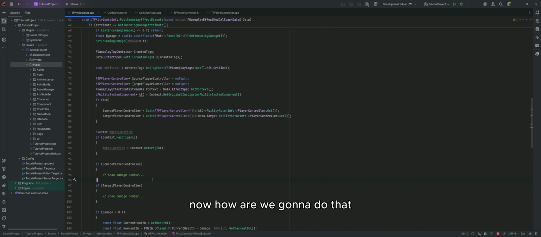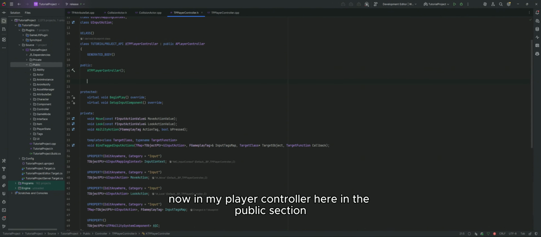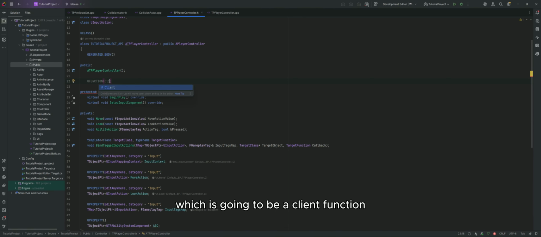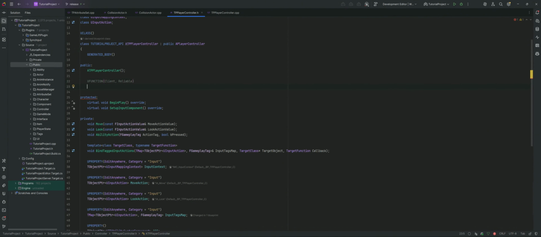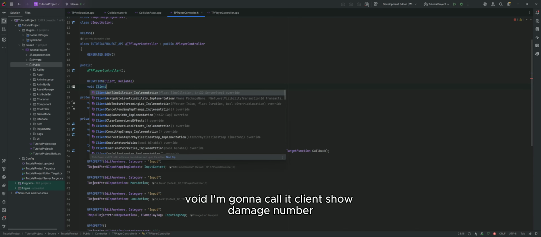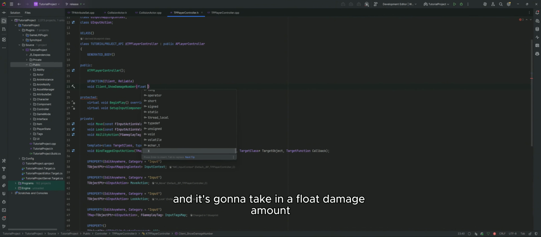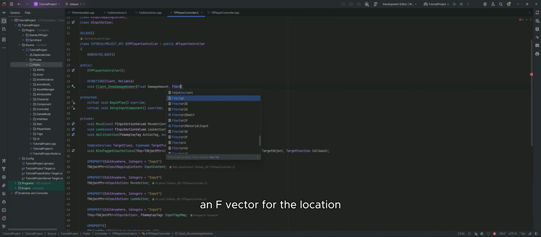Now how are we gonna do that? So let's go to our player controller. Now in my player controller, here in the public section, I'm gonna make a new function, which is going to be a client function, and make it reliable. Void, I'm gonna call it ClientShowDamageNumber, and it's gonna take in a float DamageAmount and an FVector for the location.